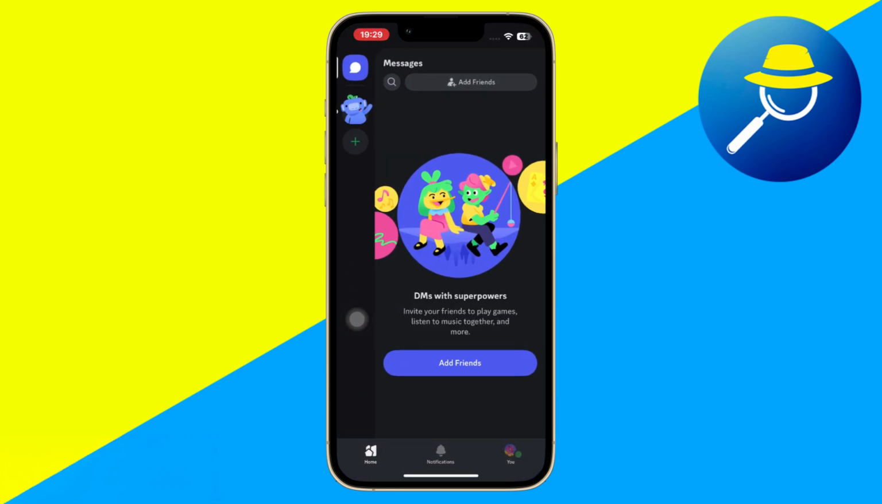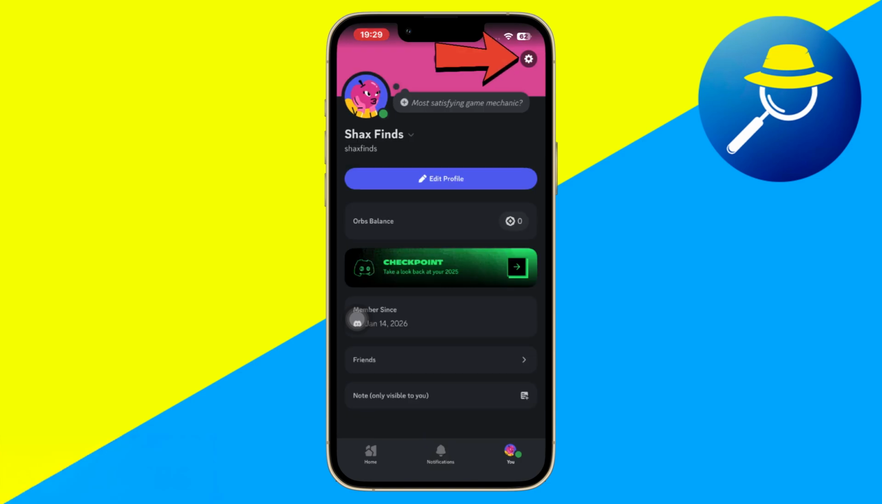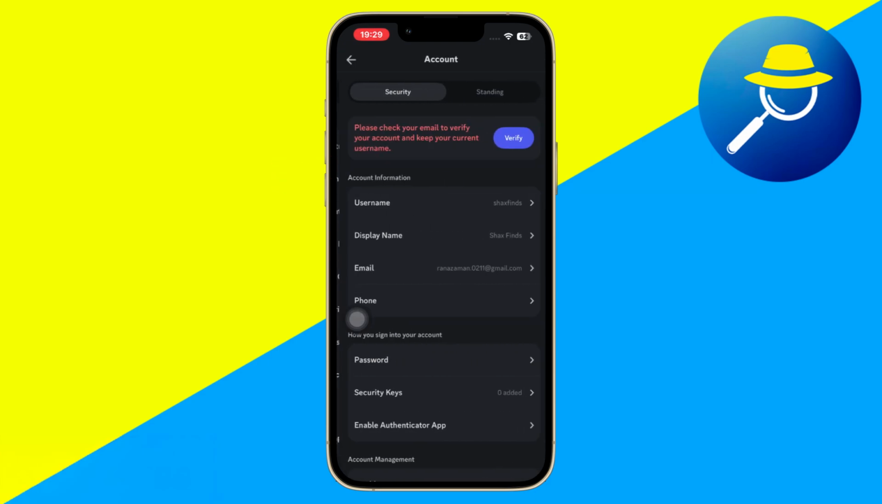First, open the Discord app on your device and make sure you're logged in to your account. Once you're on the main screen, go to the bottom right corner and tap on your profile icon. From there, tap the settings icon in the top right corner, then select Account.